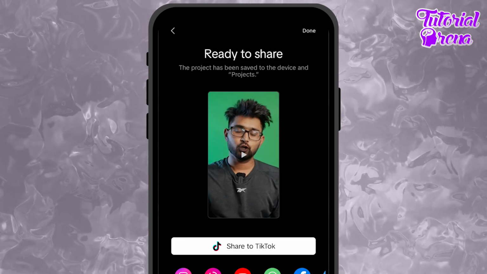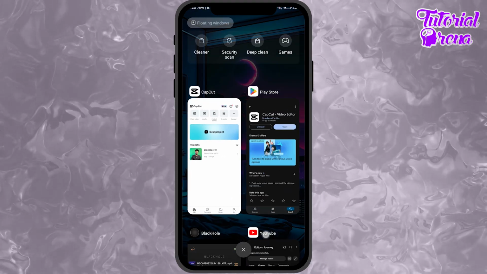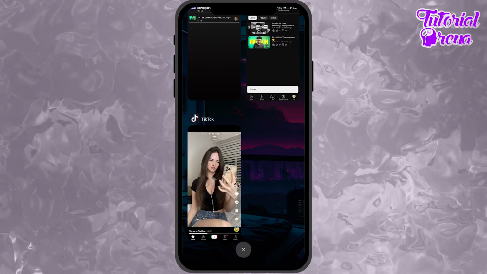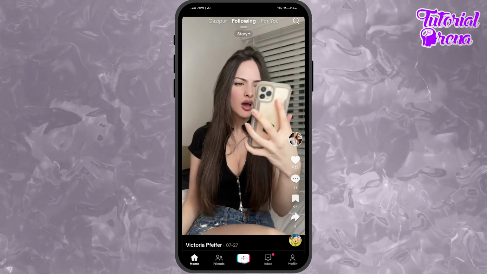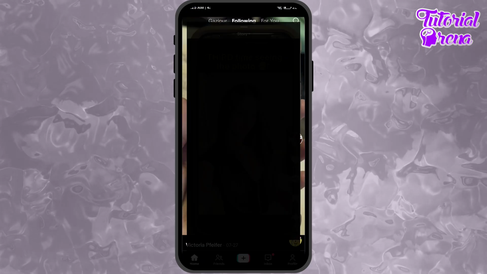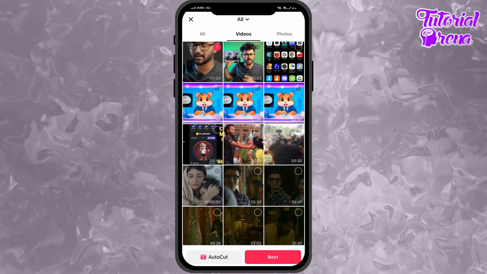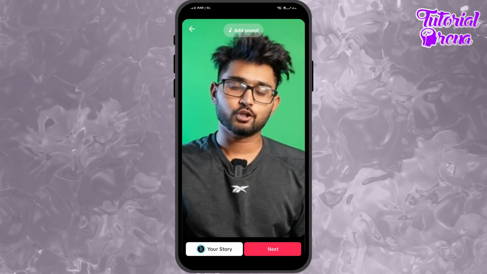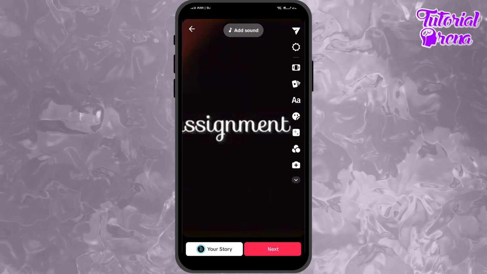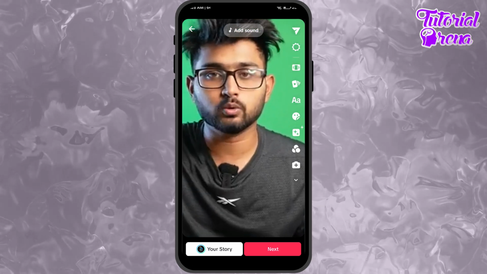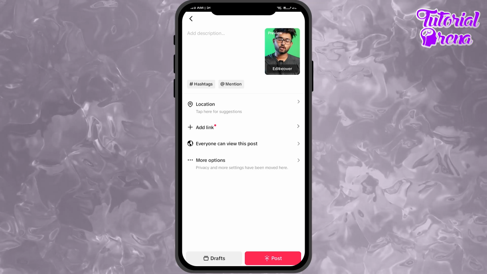As you can see, we got the video. Then tap on done, and now simply go to the TikTok account that you have and then tap on the plus icon right over here. Then here is the video in my storage. Just click on that and tap on next, and as you can see, we got the video like this. So then tap on next and simply upload the video to your TikTok.